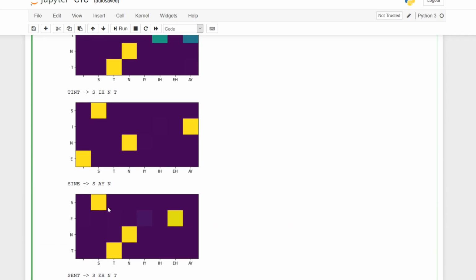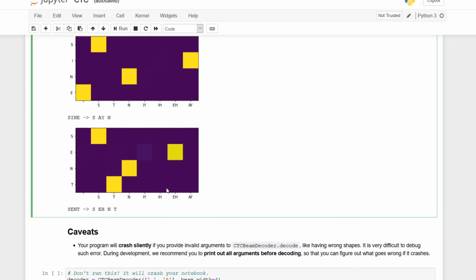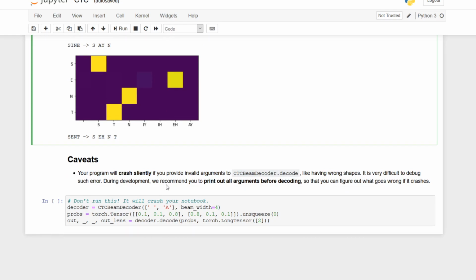As we just saw, it's pretty easy to use the CTC decoder over a batch of inputs. There is a caveat though. If you provide invalid arguments to the decode function, for example, if your inputs have the wrong shape or they're in the wrong range of values, then your program will crash silently without providing any meaningful error message. It is very difficult to debug such errors, so I would recommend printing out the inputs to the function and their shapes while debugging the code to figure out what is causing the program to crash.